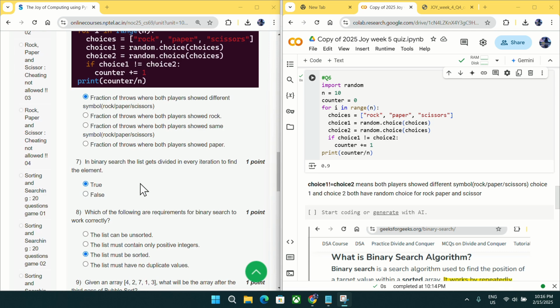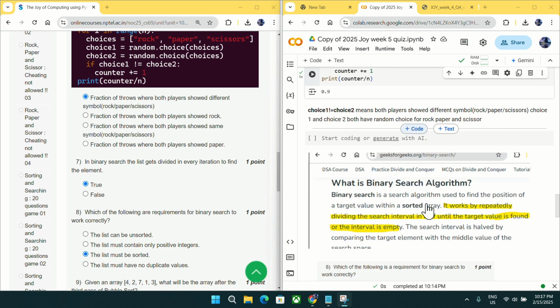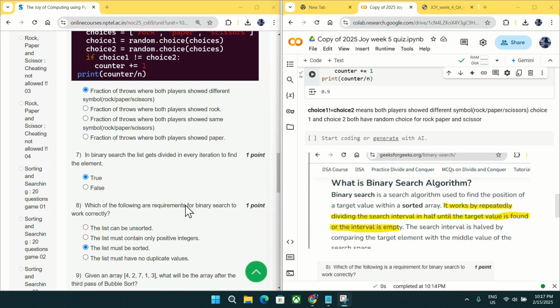Coming to question number 7, in binary search the list gets divided in every iteration to find the element. Yes, this is true. As you can see from this screenshot, it works by repeatedly dividing the search interval in half until the target value is found.